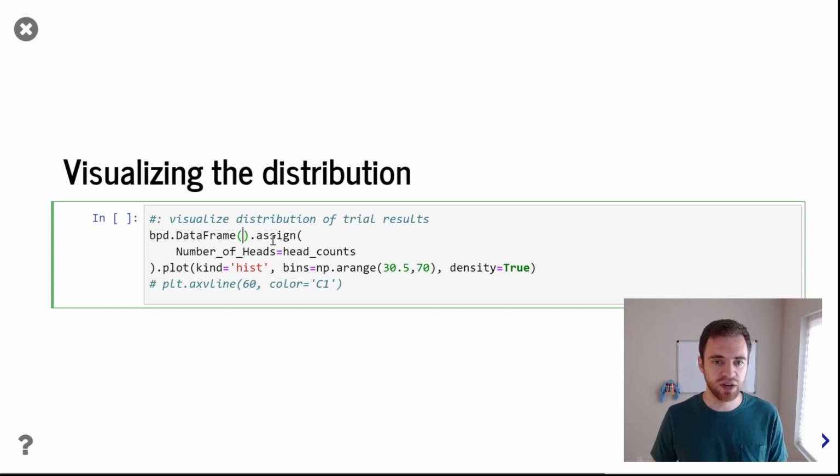So I'll just make a data frame here. I make an empty data frame like this. We've seen this only once or twice so far. So this creates an empty data frame. I'm going to add a column to the data frame called number_of_heads, and that'll be the head_counts array that I created on the previous slide. Then I'll plot a histogram. I'll set the bins so that the display is nice, and then I will make it a density histogram.